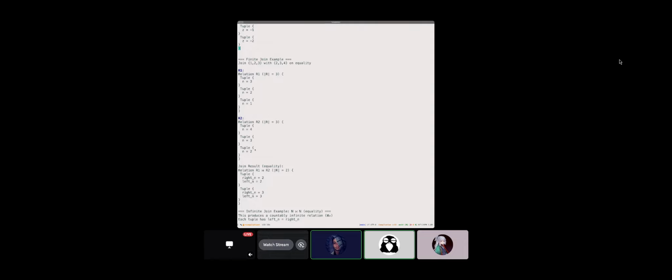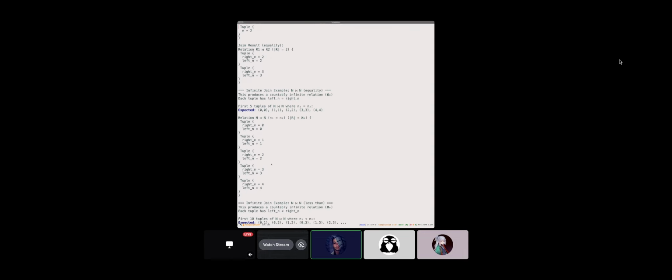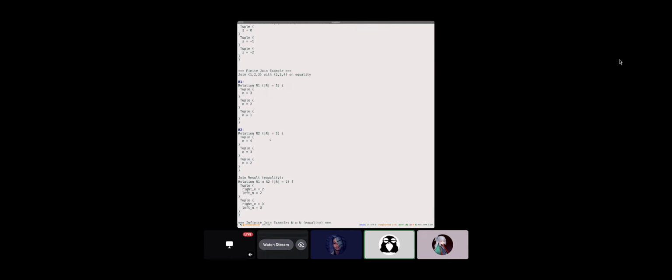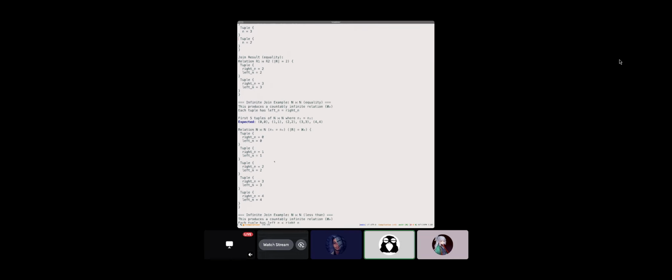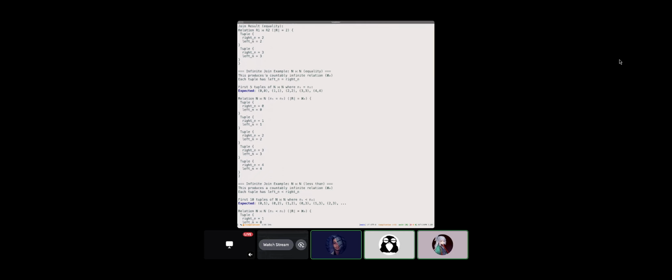Ignore the 1. And the 4. I mean, there's no 4 here, right? The 4 you discard. Yeah, no, you discard the 1 and the 4. That's what I meant. Okay, and the other is an infinite join. So, for example, a join on naturals to naturals on equality. You're going to produce the same.